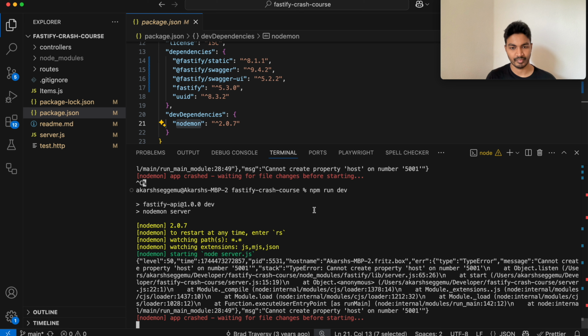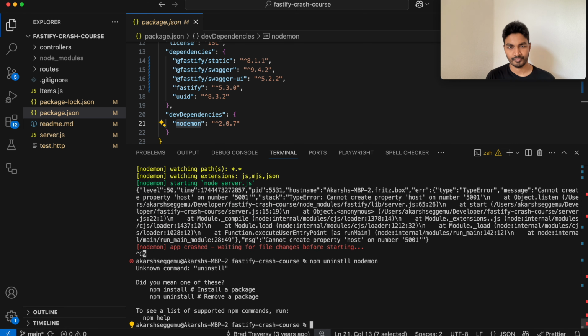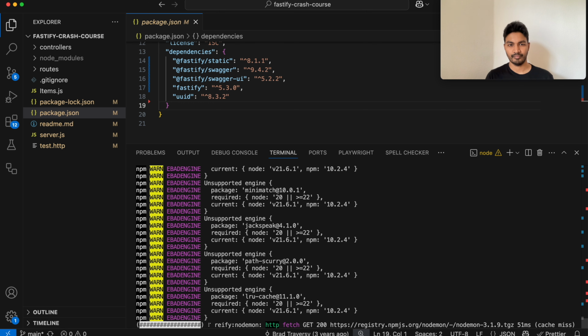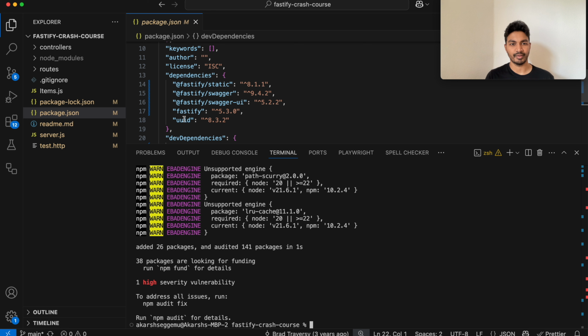Okay, maybe nodemon might be a bit outdated. Let me try uninstalling nodemon. Let me try reinstalling nodemon. Okay. Maybe let me try uuid also. npm.